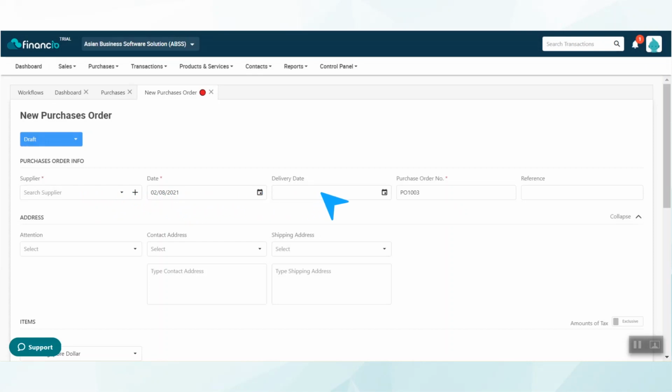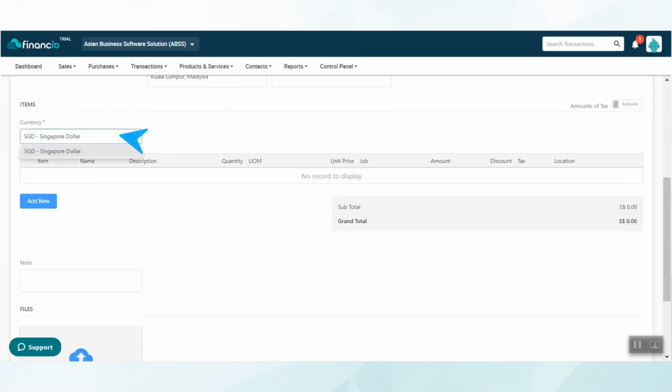Do note that, by default, the purchase order number is a running number, auto-generated by the system. You can configure it in the control panel under Business Settings. Enter the contact address and shipping address if applicable. By default, the currency is selected based on your home currency. Financio supports multi-currencies. If you are using it, you will see the options in the drop-down list.